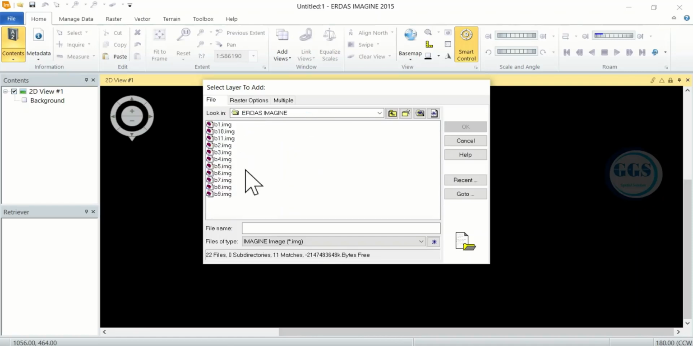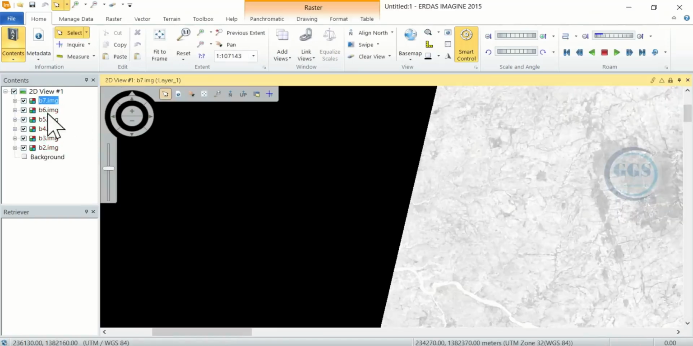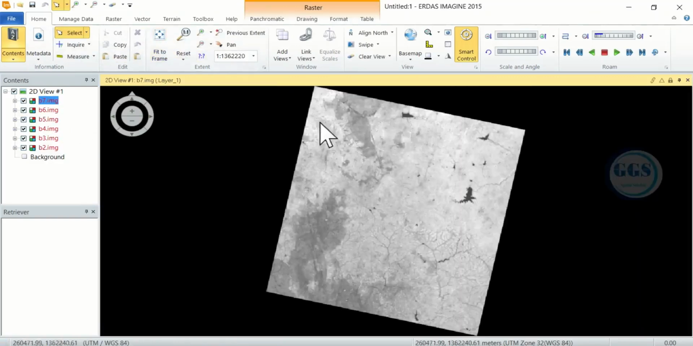In this exercise, I have Landsat 8 from band 1 to band 11. However, I just want to use band 2 to 7 to demonstrate this. So to do that, just highlight the bands you want to use. The number of bands you combine depends on your needs or what you want to use it for. So for demonstration purposes, let's select band 2 to 7 and click on OK. It has been added. Then we can click on fit to frame so that we can see it properly.